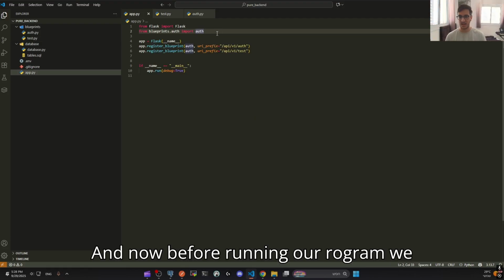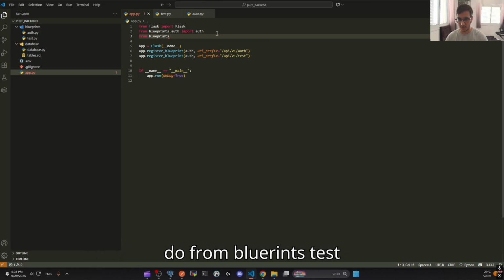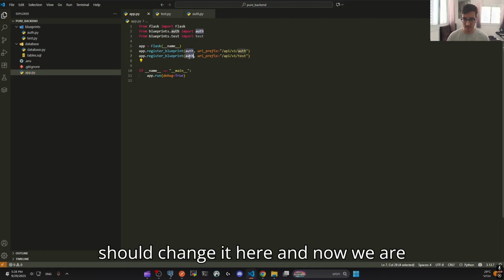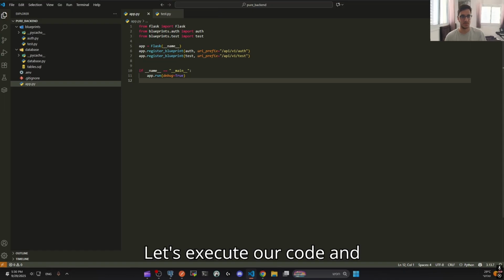And now, before running our program, we should import the test blueprint. So we can do from blueprints.test import test. And we should change it here. And now we are ready. Let's execute our code and test the new route.